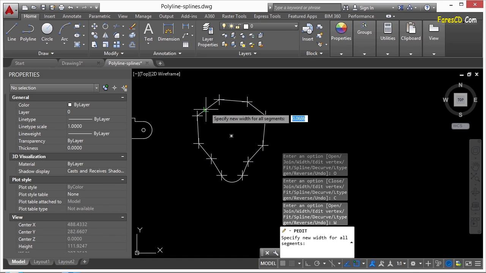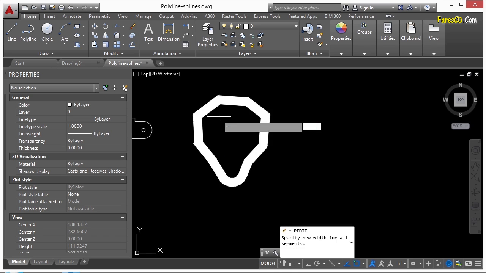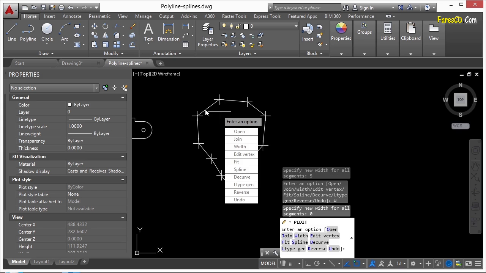I can change the width. Let's give it a width of 5. That changes the thickness of the polyline in units. So if you're working in inches, it'll make sure that the polyline is 5 inches wide. If you're working in millimeters, it'll make it 5 millimeters wide. So keep that in mind. Now you can also change the width down to 0, which will then just take it back to a regular line width. And that line width will then be controlled again by your layer settings, your printer settings, your object settings.